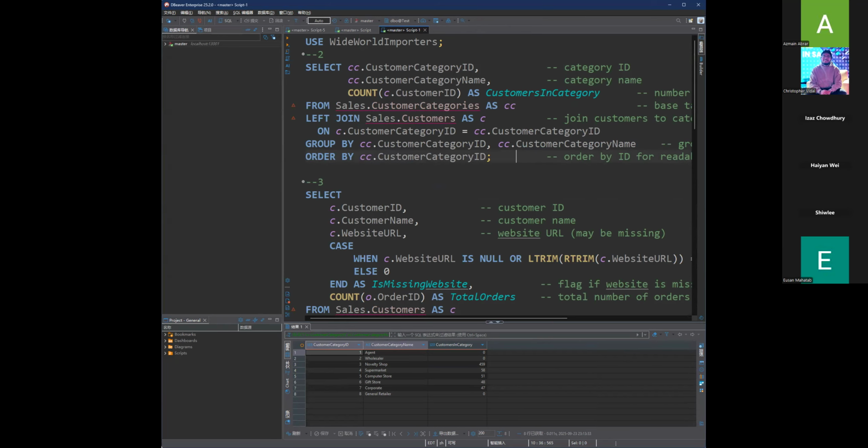For query 2, this query uses a left join, the count method, and group by to show all customer categories. Because it uses a left join, even categories with 0 customers are shown, and the count targets the customer ID to ignore empty values. So it ensures accurate reporting of both active and inactive categories.